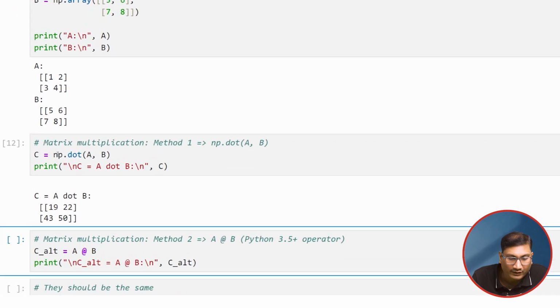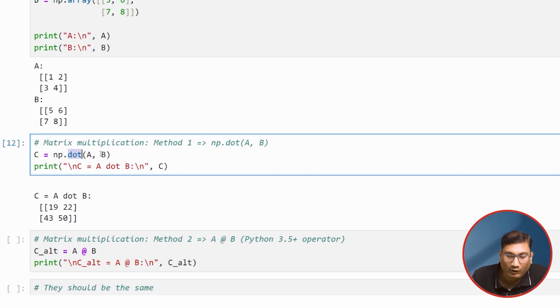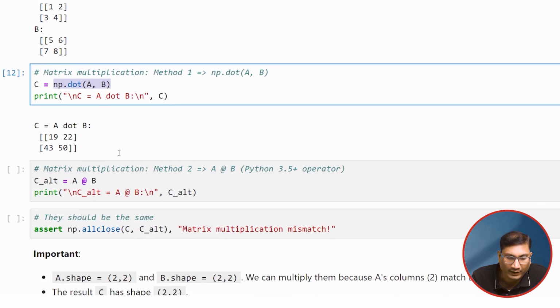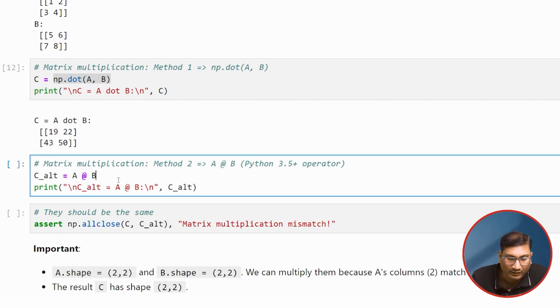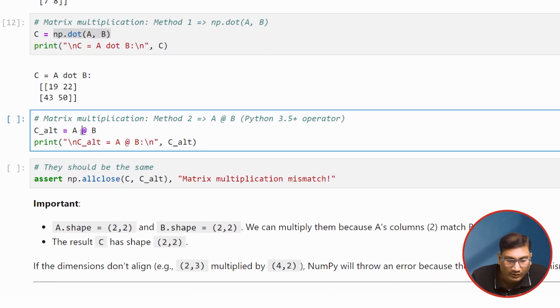Now the same thing in terms of Python code. You will be using this function called dot. So np.dot(A, B) is the same as the matrix multiplication of A and B. You can see the numbers are the same as what we got by manual calculation. You can also use the @ operator to multiply A and B. Now remember that A multiplied by B is not the same as B multiplied by A.